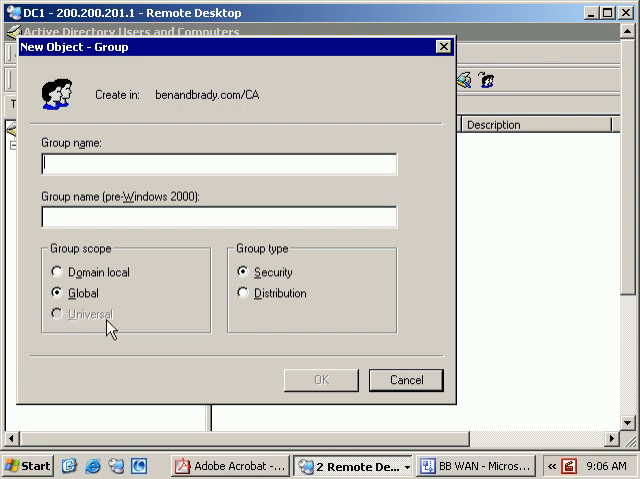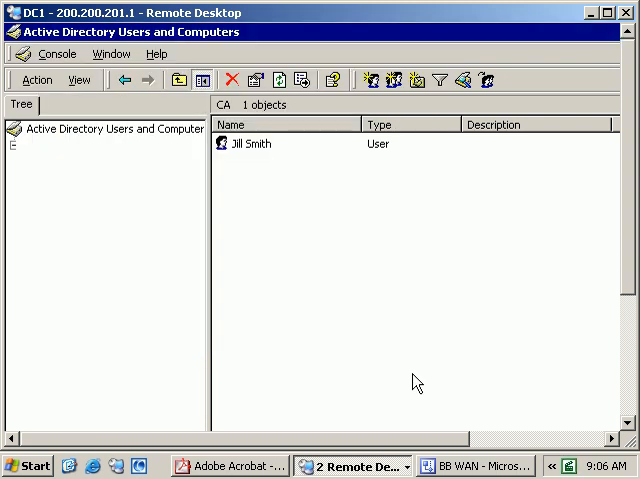As you can see, universal is not available to me. It is grayed out simply because I'm in the mixed mode. Okay, once we are in the native mode, you will see that universal groups will be available. So that was just one example. Let me show you another example.